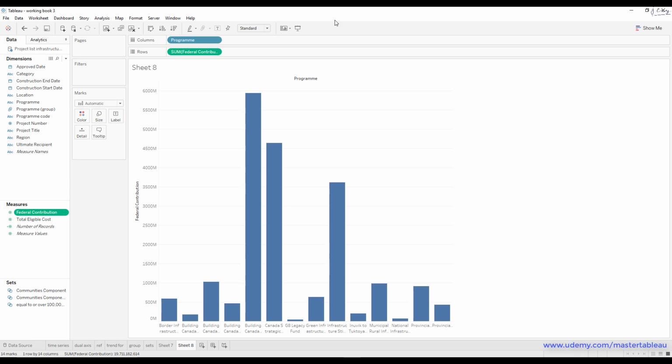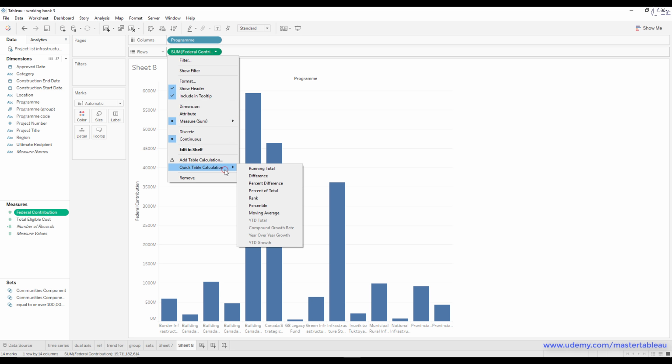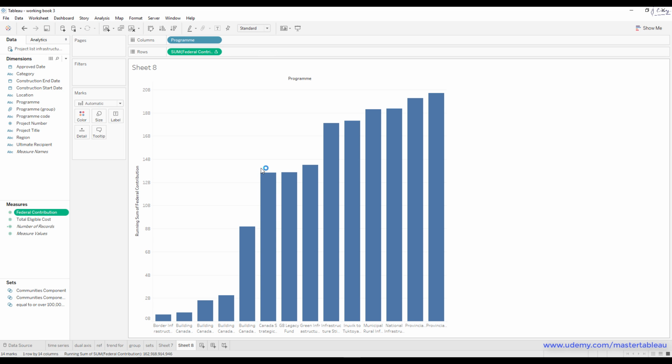So now what do I do? Well, first of all, you need to change your federal contribution into a quick table calculation, and it needs to be a running total. Next thing I'm going to do is make this fit the entire view.